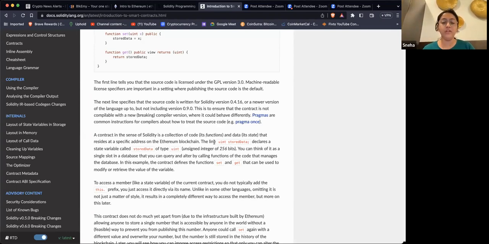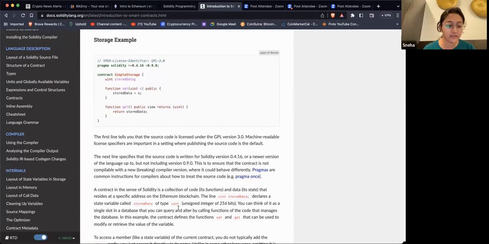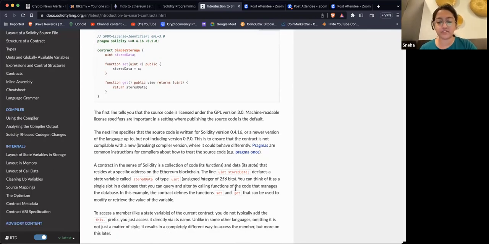The line uint storedData declares a state variable called storedData of type uint, unsigned integer of 256 bits. Now, you may or may not specify uint256. It takes it as default. Here, they have not specified uint256, but it is considering it as uint256 by default. But when you're talking about different versions, like 8 or 32 or 16, then you need to specify along with the variable the number of bits that we are talking about.